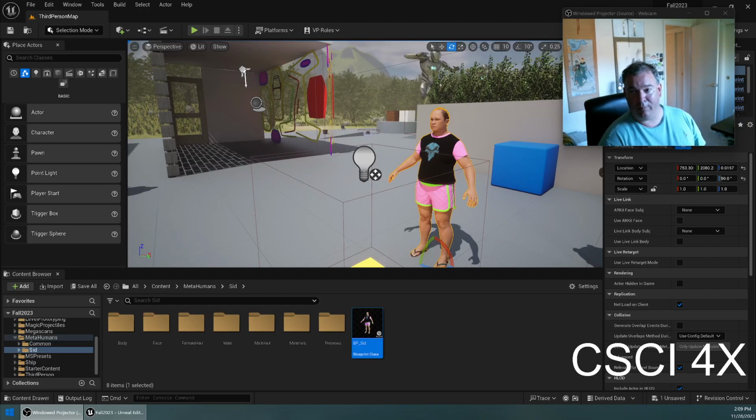Today we're going to be talking a little bit about motion capture, and we'll be talking about Metahuman Creator and Unreal Engine, and how to make a realistic looking human and bring it into your game.